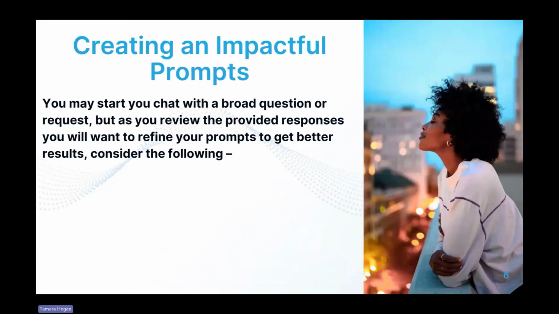One of the most important things when we're working with AI chatbots across the board is having impactful prompts. You can start with a really broad-based question or request, but as you look at the information provided, you're going to want to clarify and refine it so that you get closer to a more granular result that you're looking for. So you want to be specific. A prompt doesn't have to be a short sentence. It can be a significant amount of text that makes sure that the AI understands exactly what you're looking for. So be specific.